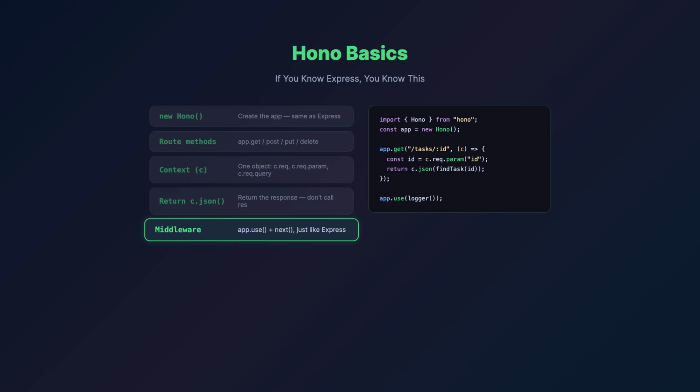Middleware works the same way too. app.use with a middleware function. Hono ships with built-in middleware for logging, CORS, and more. And you call next just like Express. If you know Express routing and middleware, you already know Hono.